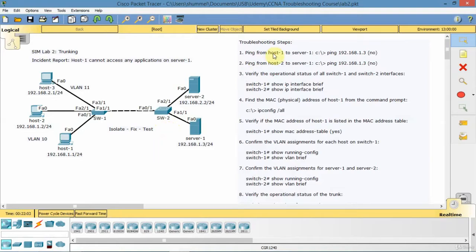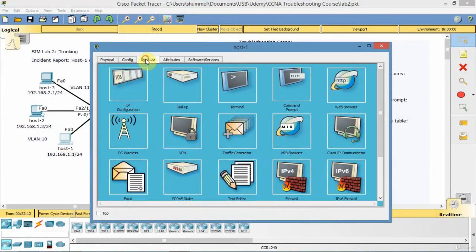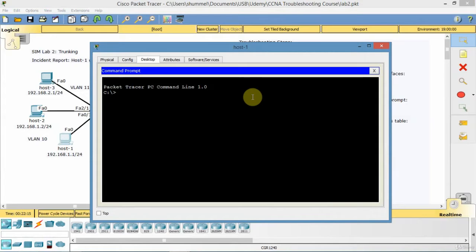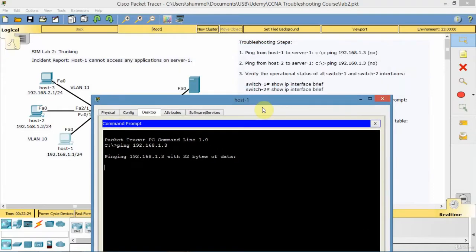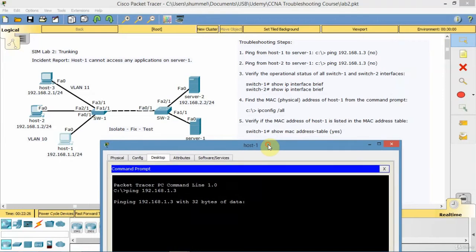So the first step is to start with a ping. I'm going to ping from host 1 to server 1. So we'll select host 1 and then desktop. So this verifies layer 3 connectivity. That's at the OSI layer.